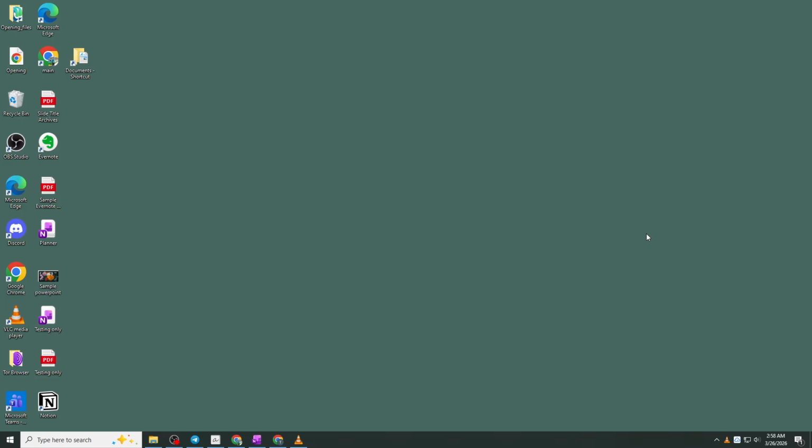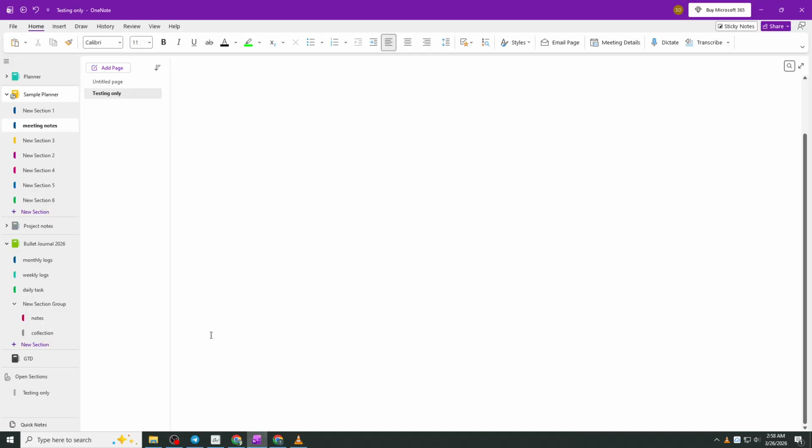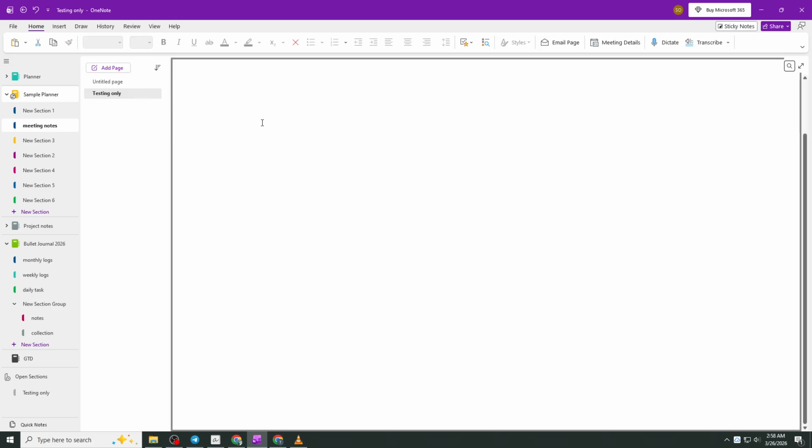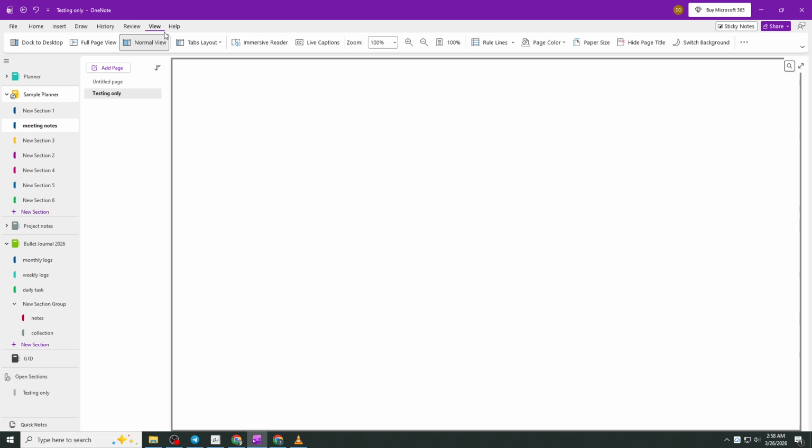To begin, open Microsoft OneNote and navigate to the page you want to adjust. Make sure your notebook is fully loaded so all layout tools are available. Once you're on the correct page, direct your attention to the top menu and click on the View tab. This tab contains several options that control how your page looks and behaves.